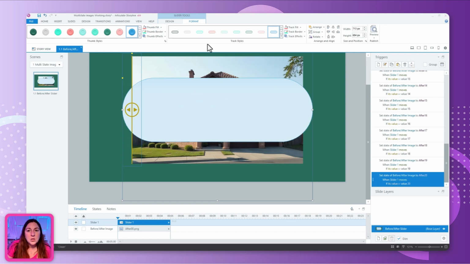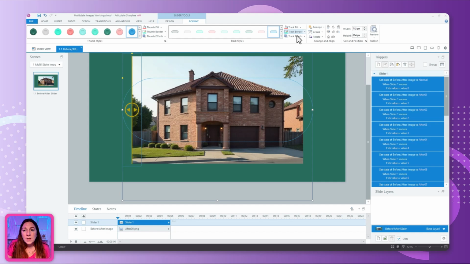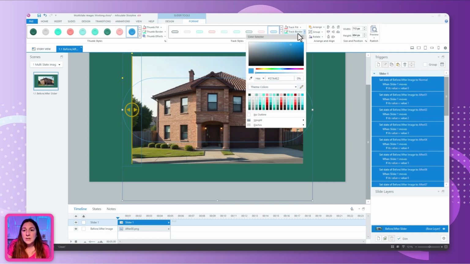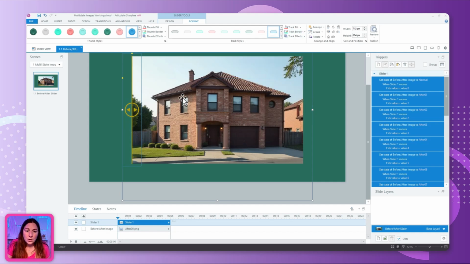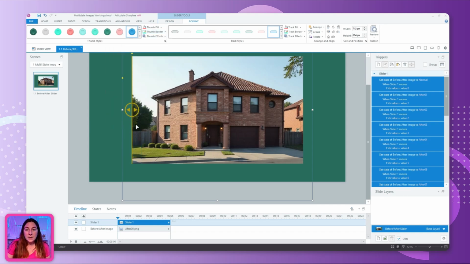Now we need to hide the track. So track fill, we're going to hit no fill. We're going to hit no border. And the same thing, you can kind of see there's a border around the thumb. So we're going to go up to no outline to get rid of that. And there you go. You can't see the slider anymore.